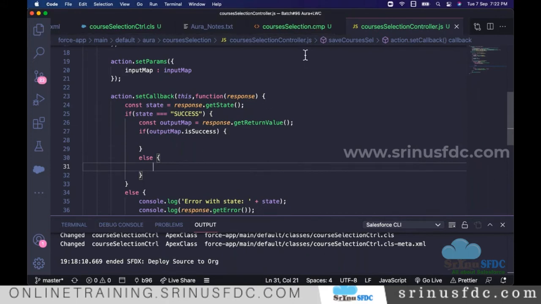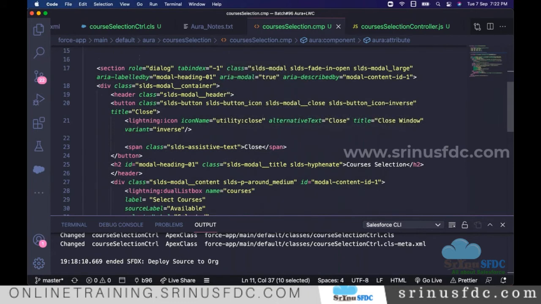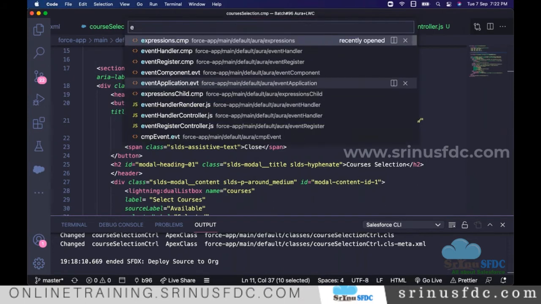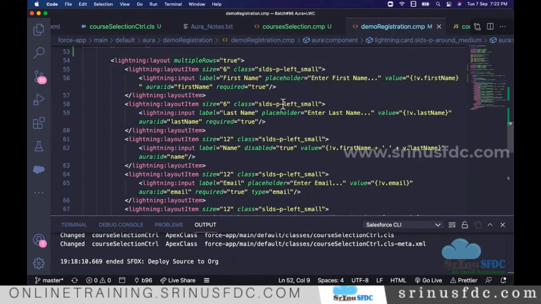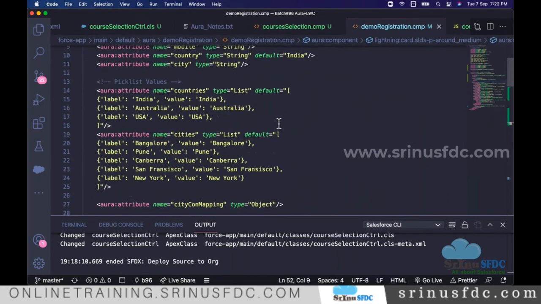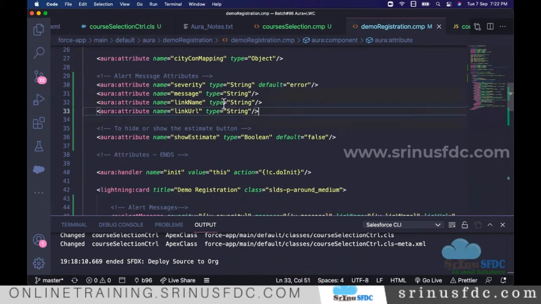Maybe to display the error, we are going to reuse one of the alert components, whatever alert component is there. Maybe we'll be using that one. Okay. So quickly, from the demo registration component we can copy it. Maybe to hold all the error related information, I want these attributes.